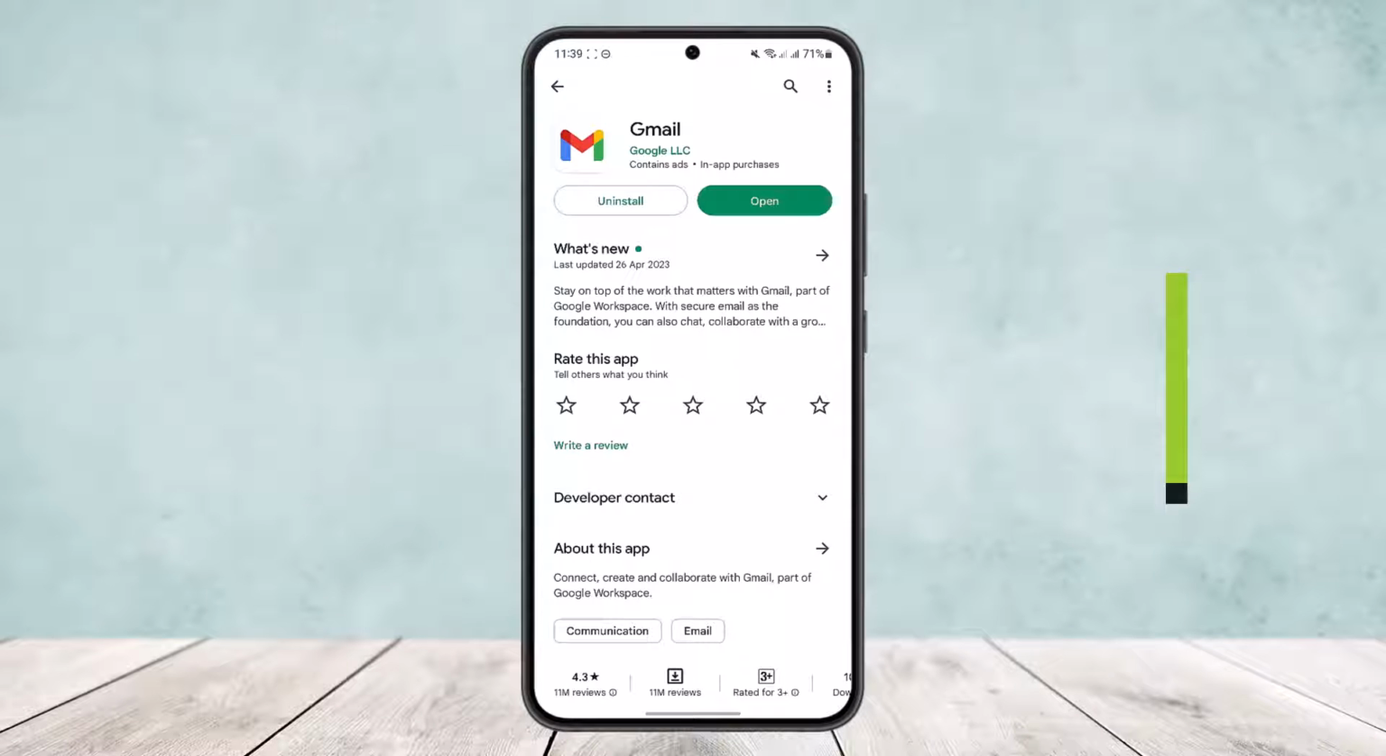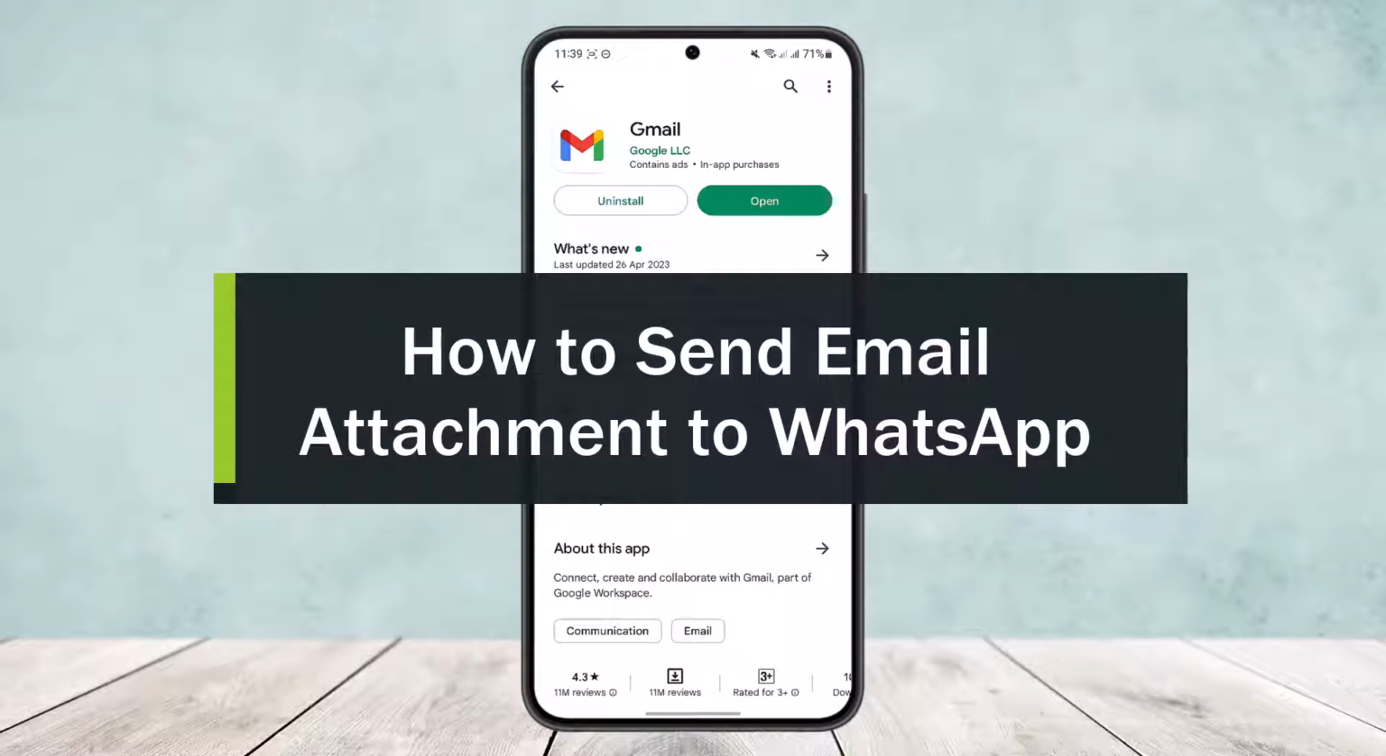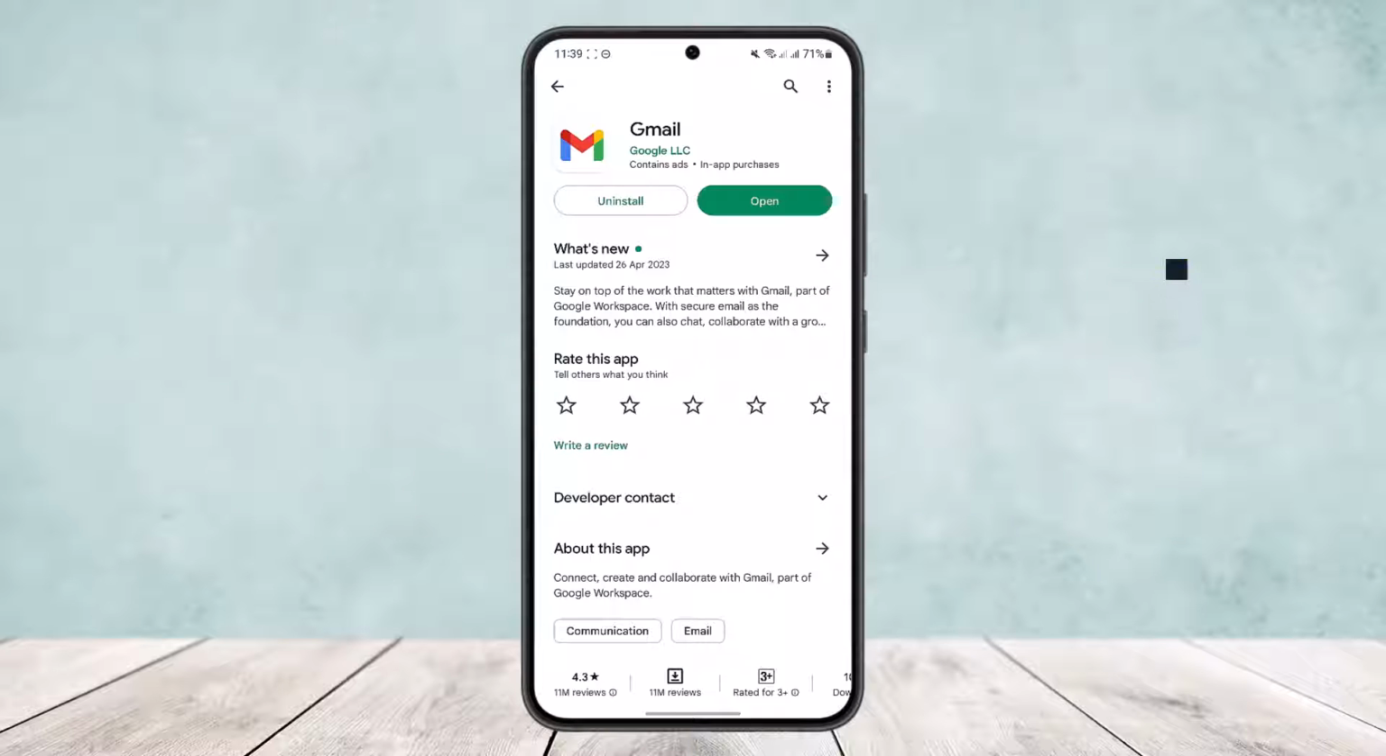How to send email attachment to WhatsApp. Hello everybody, welcome back to the channel. Today I'll guide you on how you can send your email attachment to WhatsApp.